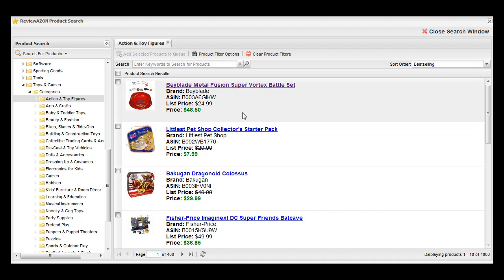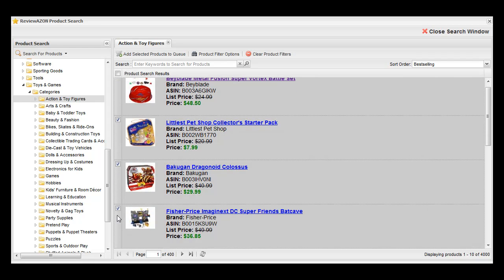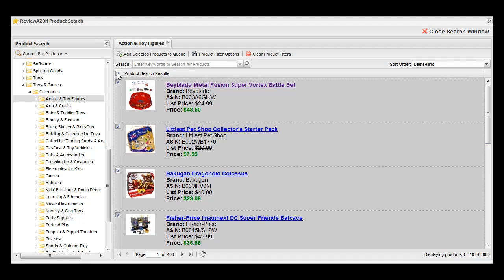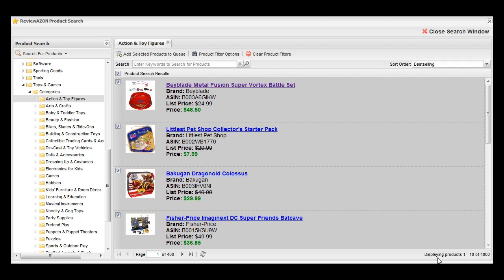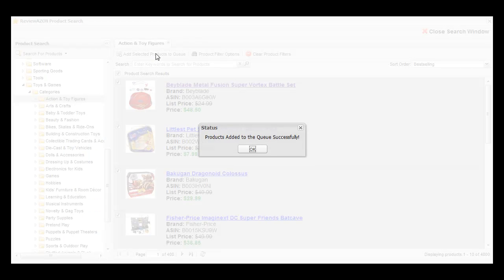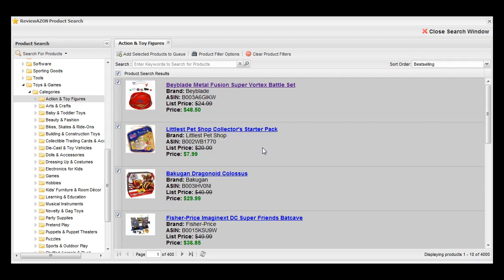Now let's say I wanted to add all of these products to my queue. Well, it's pretty easy. You can either individually select them if you just want a few, or if you're doing all of them, then you can choose this checkbox up top, and this will select all of the items here. Notice we're only showing 10 items per page, which is the default for Amazon. So if I click on the Add Selected Products to Queue button, that's going to add them to the queue.